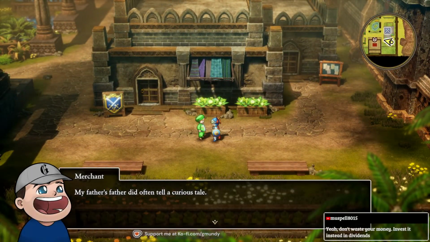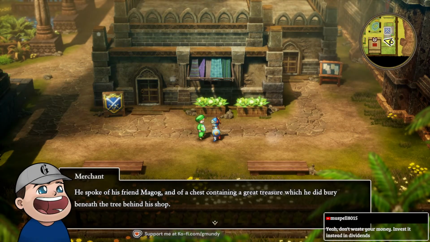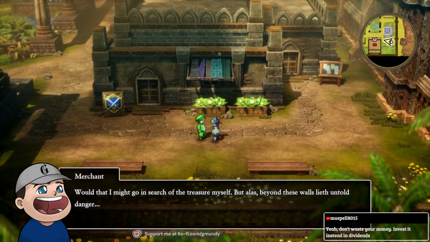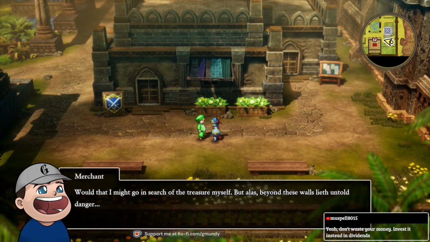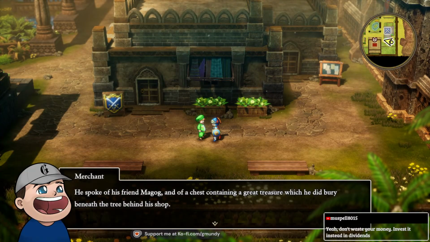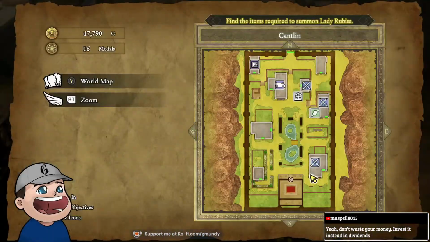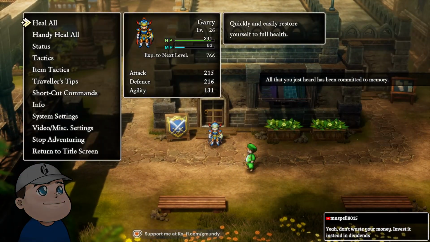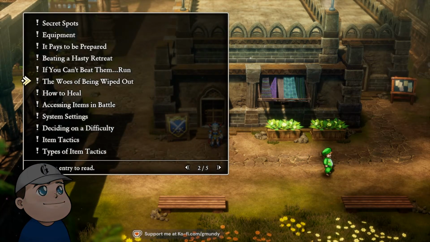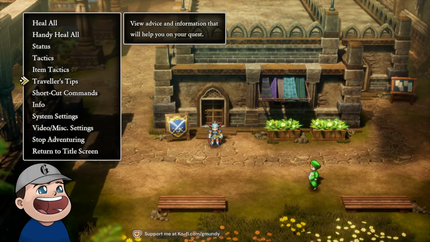Hello! My father's father did often tell a curious tale. He spoke of his friend Magog and of a chest containing a great treasure which he did bury beneath the tree behind his shop. Would that I might go in search of the treasure myself, but alas, beyond these walls lieth untold danger. Magog? That name sounds familiar. I don't know. I don't know that I remember where they're at, though.